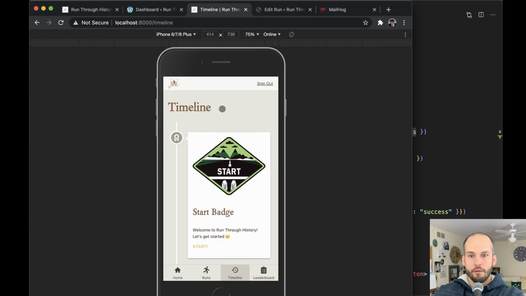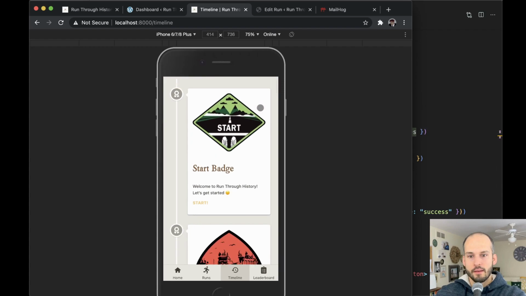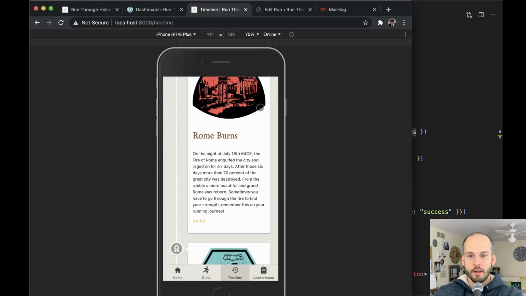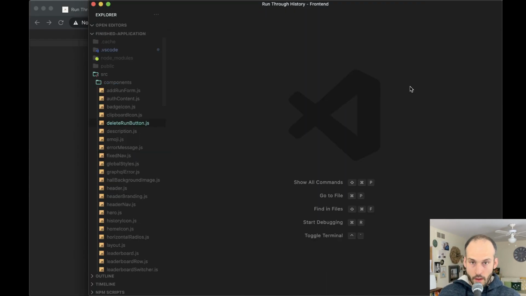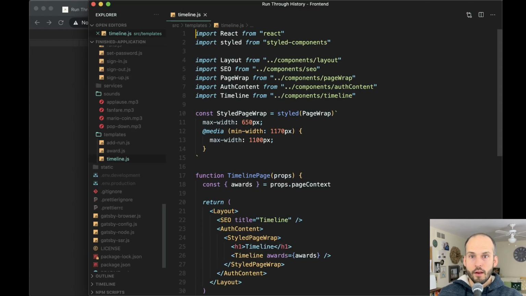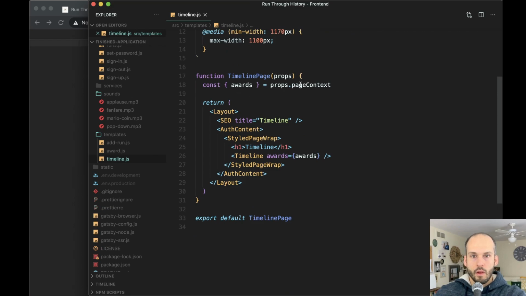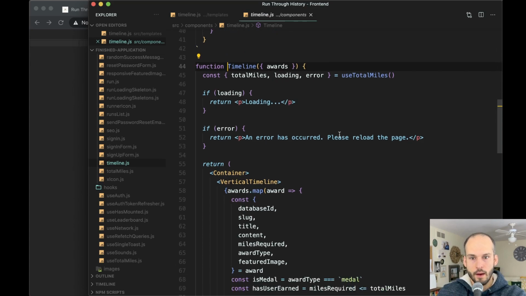For this page, I was able to actually find a timeline React component that somebody used and open sourced. That was perfect. I was able to just drop it into my project. So let's take a look at that. Inside of templates, I have timeline right here. Again, it takes that data that we fetched at build time on Netlify servers, and that gets passed down into this timeline page. We're taking that and destructuring the awards off of it and passing those through to this timeline component right here as a prop.